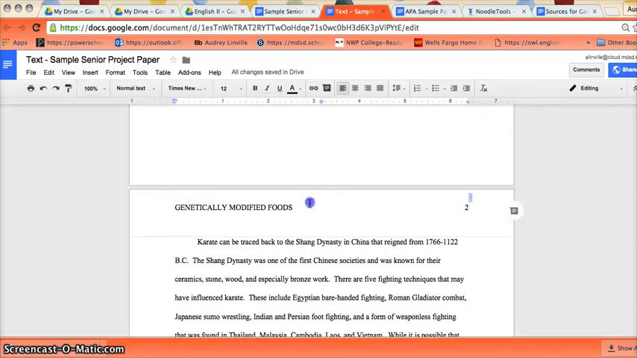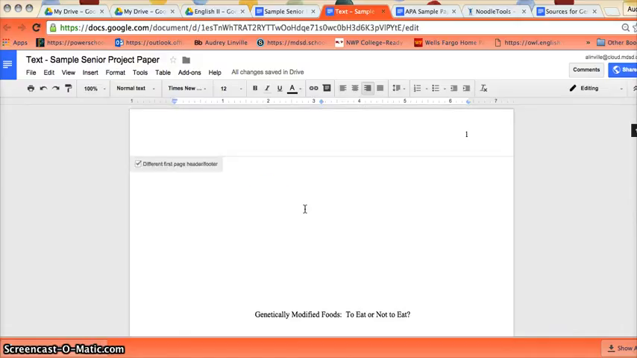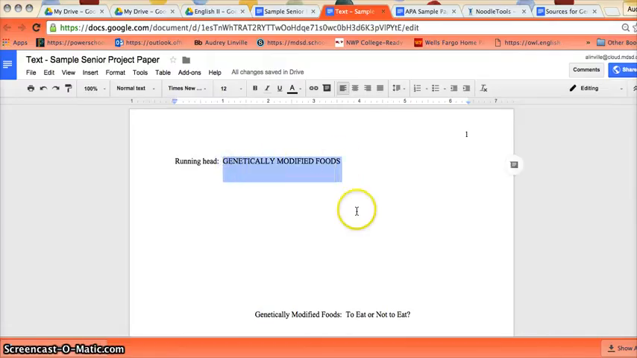So I can copy and paste this into my running header announcement up here. So I'm saying, hey, the running head is genetically modified foods. You will see this on every page of my paper, and that's the point of that in APA.